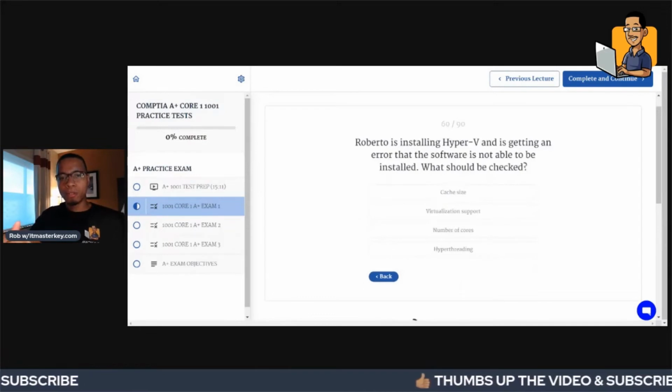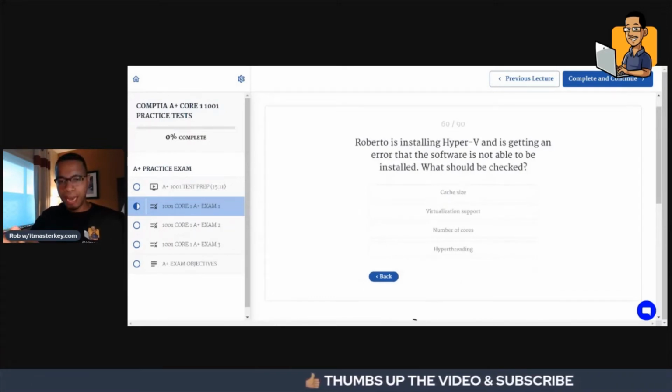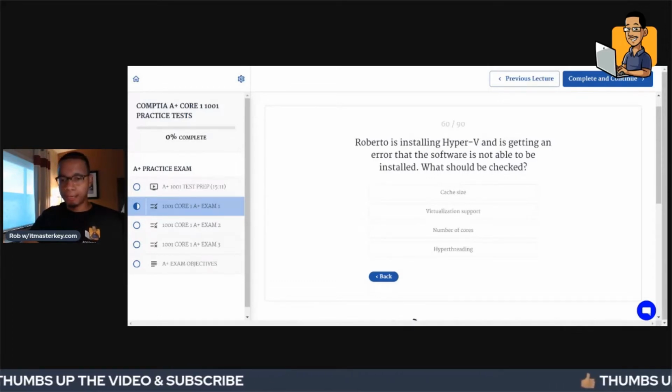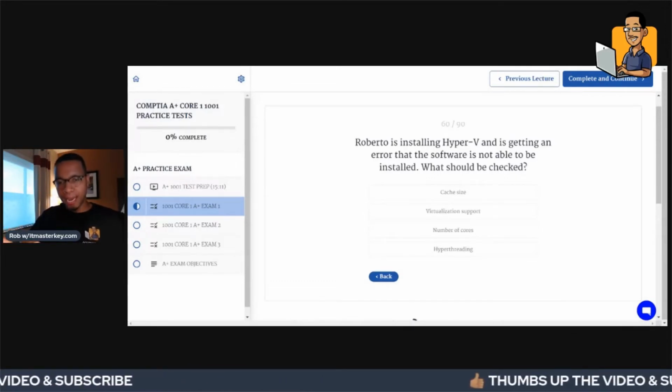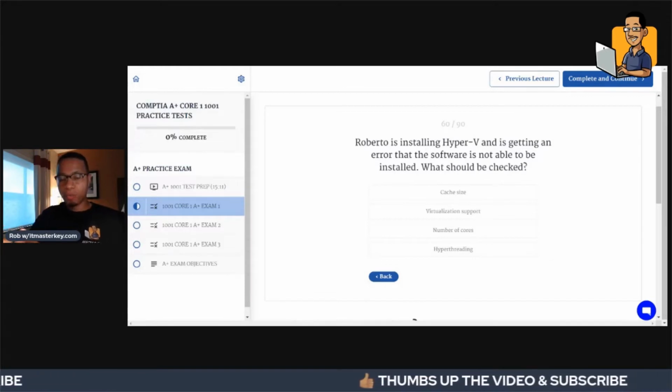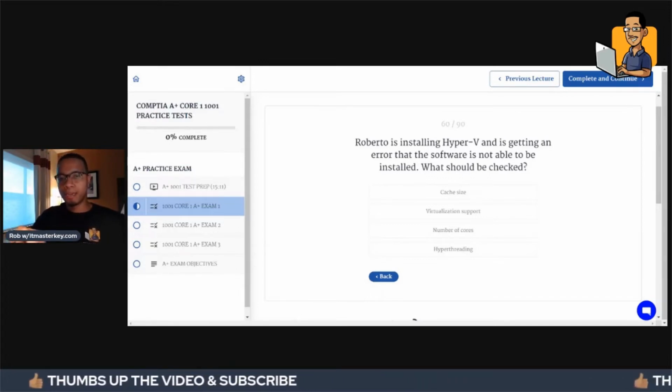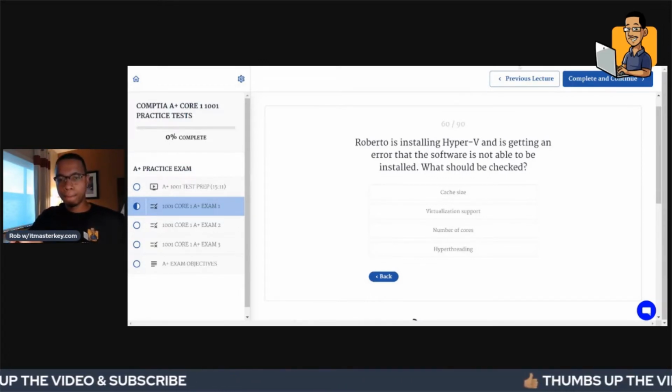All right, so Roberto is installing Hyper-V and is getting an error that the software is not able to be installed. What should be checked? Should we check the cache size? Should we check virtualization support? Should we check number of cores? Or should we check hyper-threading?